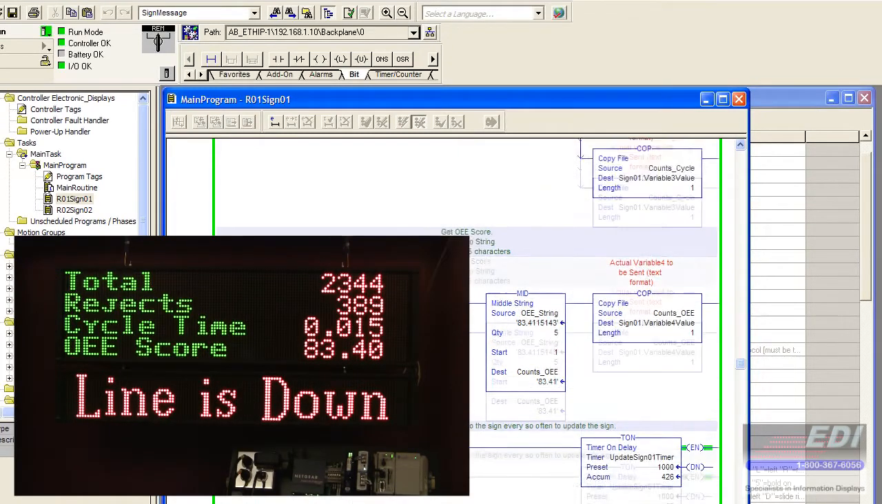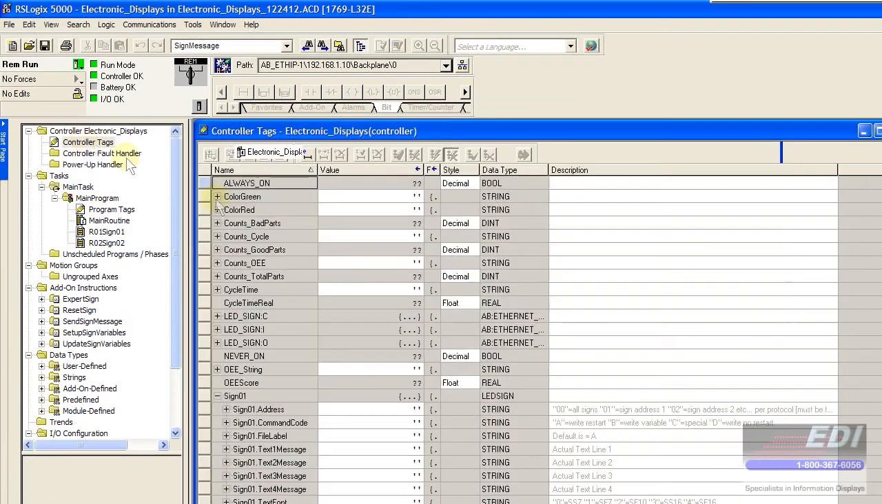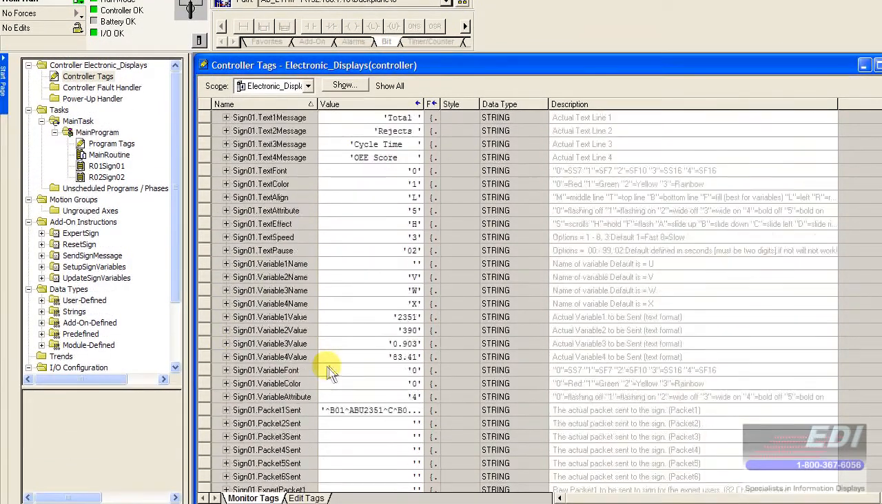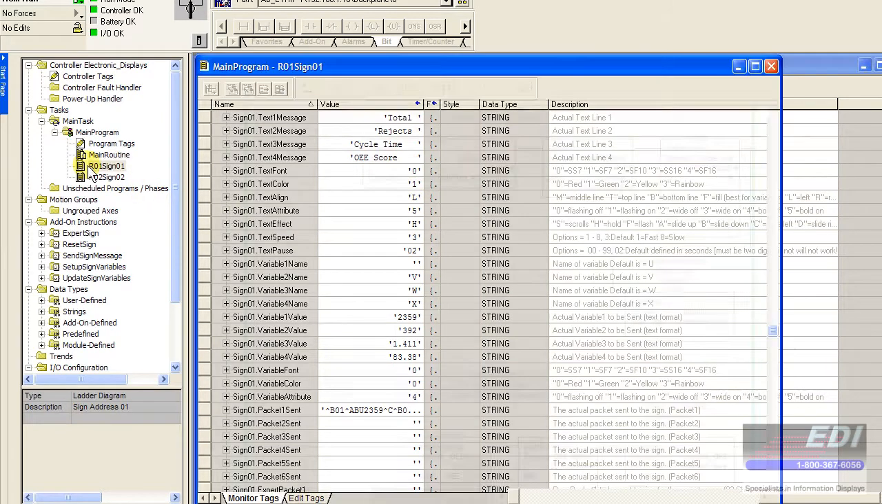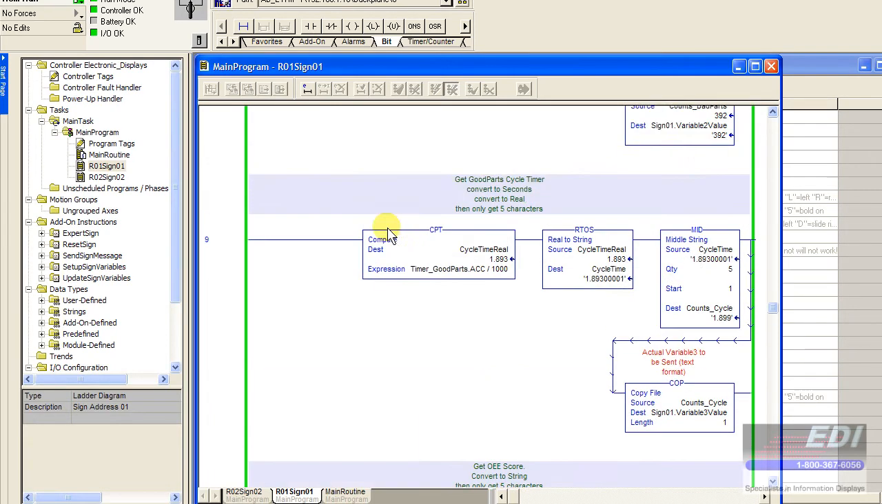Okay, and these are the values that are being calculated in real time, which we saw over here in our variable names. These 4 values here are being updated, and these are all string type. So these are just strings that are being transmitted every 1 second to the sign to give the real-time update in this case. And this is your typical scoreboard. So we have total, we've got rejects, we've got cycle time on there.